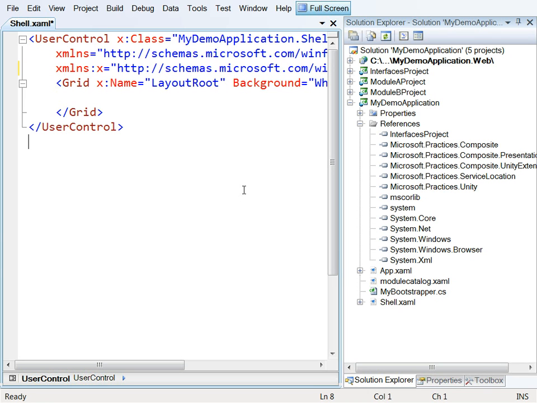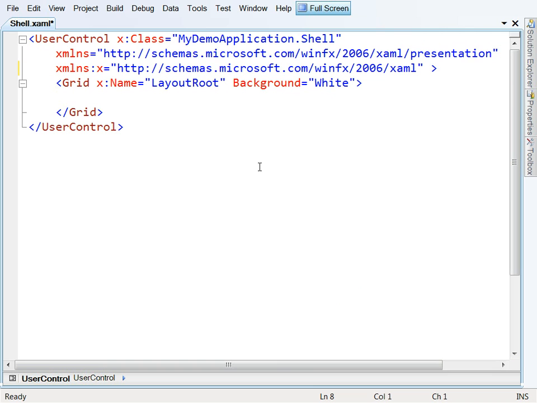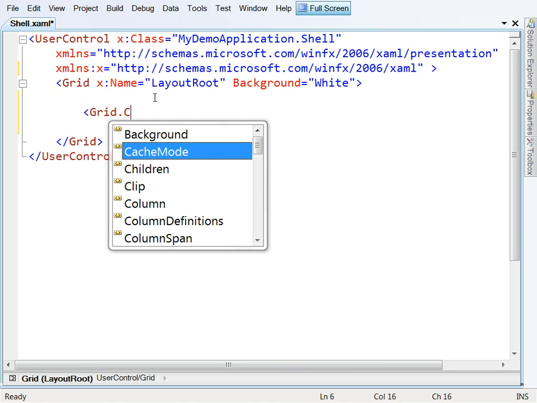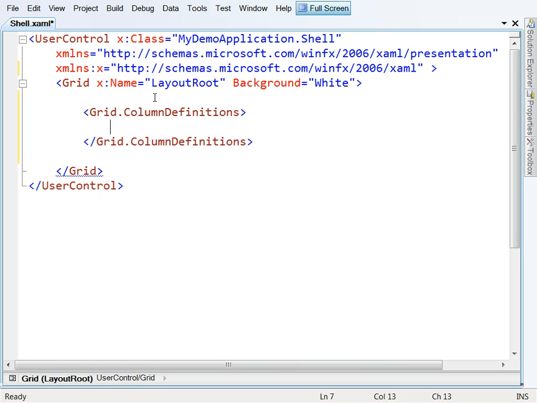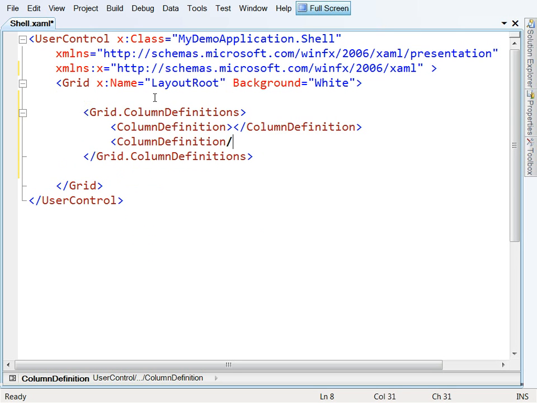Okay, so what we can do is mark out our shell here as being a set of regions. We've already got a grid. So let's take that grid and add a couple of columns to it, something like that. Let's say column definitions, and let's put a column on the left and a column on the right. Didn't mean for that first one to be quite like that, so let's do that. Okay, so we have two columns.